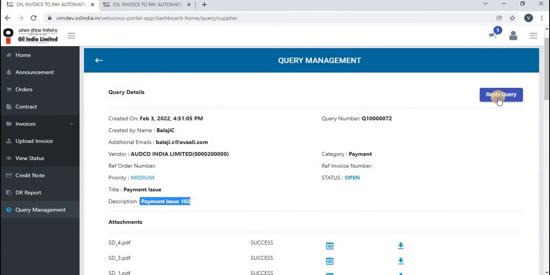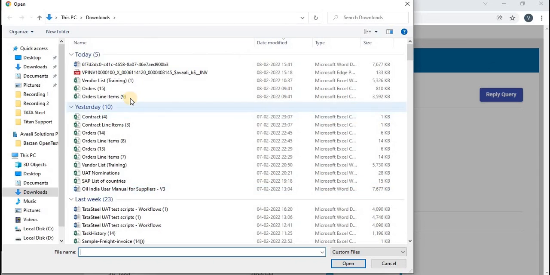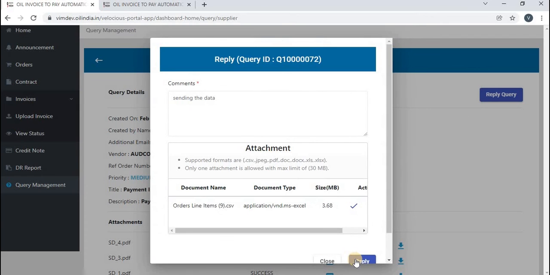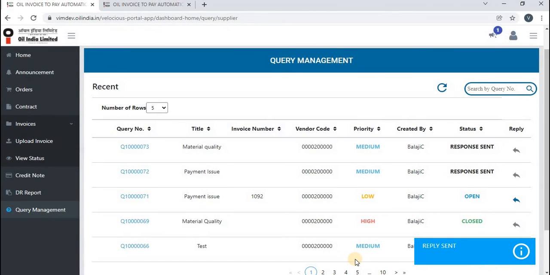If vendor wants to reply to this query, they can click on reply. They can put their comment. If they want to upload any document, they can upload it from here and click on reply to send the query. Once they click on reply, a success message will appear as reply sent.